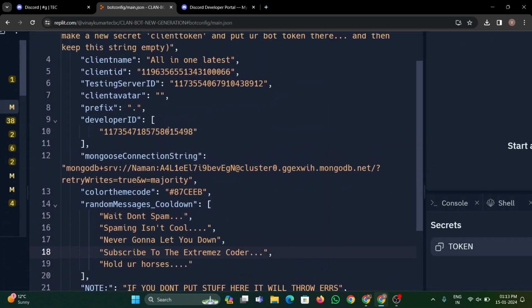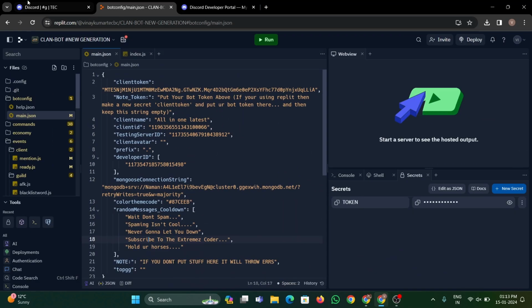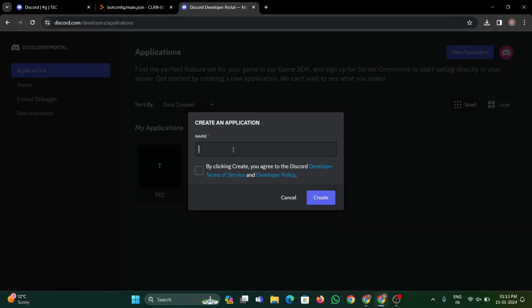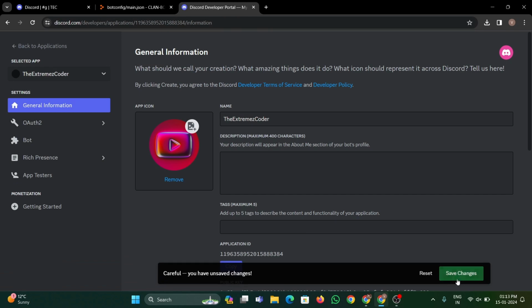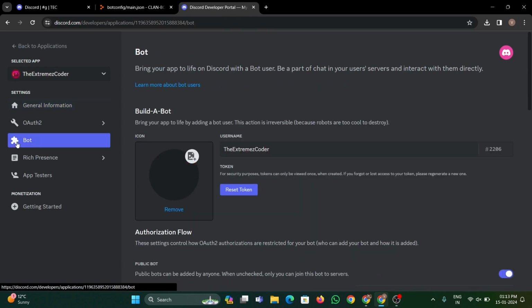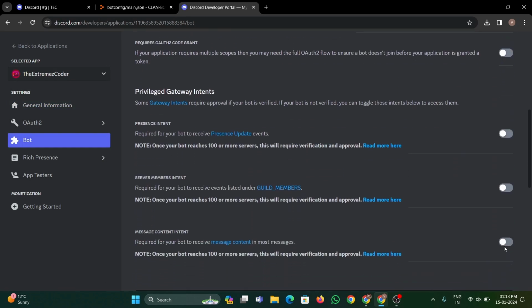Now after forking the file, go to the main.json file and fill all the requirements. First, go to the Discord developer page and make an application or a bot. Give it a name and a profile, and save it. Now go to the bot option. Scroll down and enable these three settings.